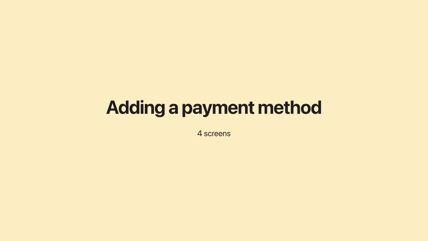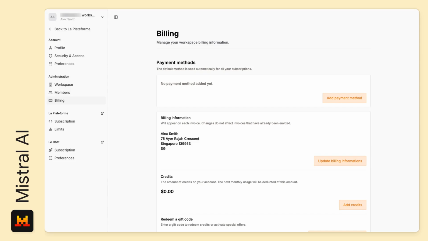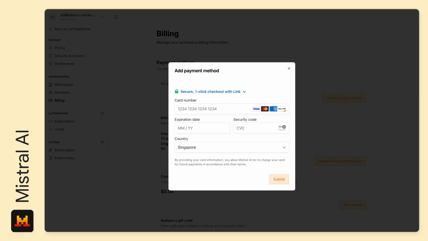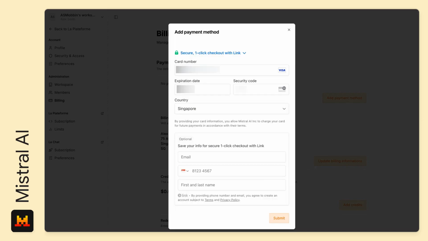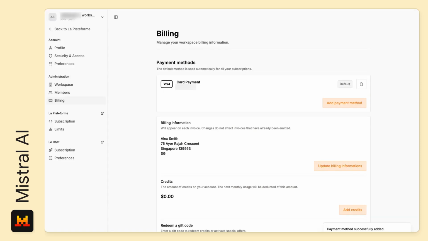Next up, let's take a closer look at adding a payment method. On the Billing page, click Add Payment Method. Next, pick Secure, one-click checkout with link. Then click Submit to save your card. Finally, view the success notification.